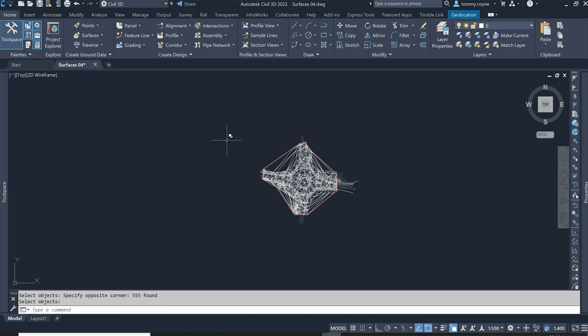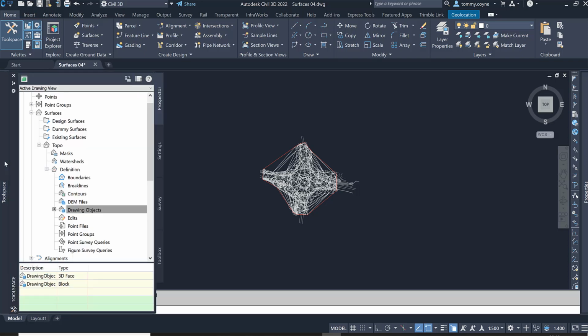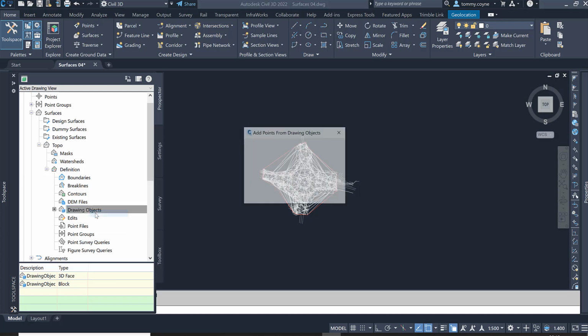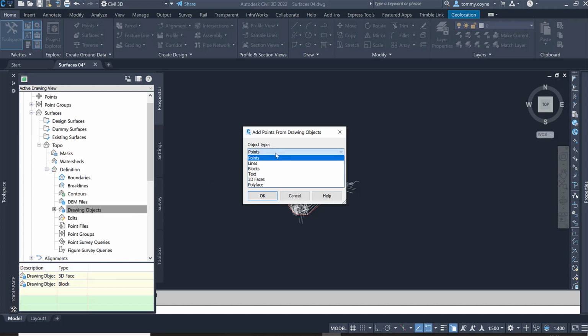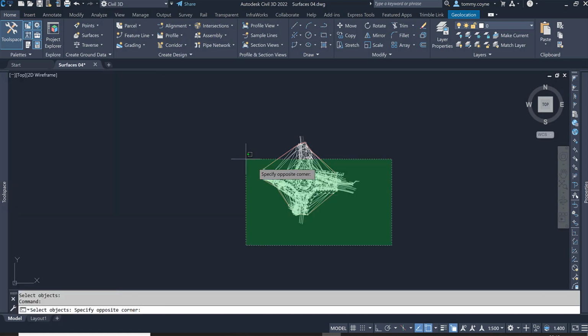We also had text within this file, so we're going to define it with text too. So we're going to come down to the drawn object once again under the topo definition, right click, add, and we're going to add in the text. Go OK and select the information and press enter.